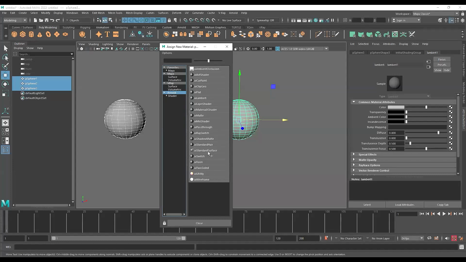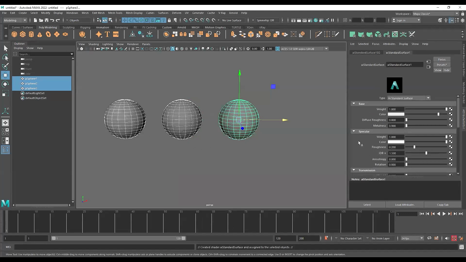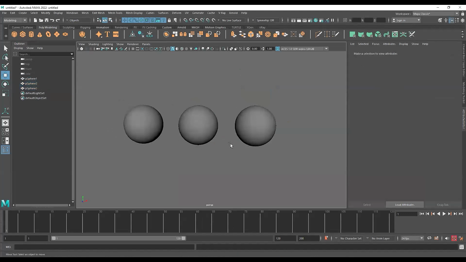So we need the base material, the starting material, which is AI standard surface. Okay. So you just have to click on that. And now we have applied the Arnold shader on it. Okay. So now we want to see how it looks when we put a light. So let's see how the lights work.